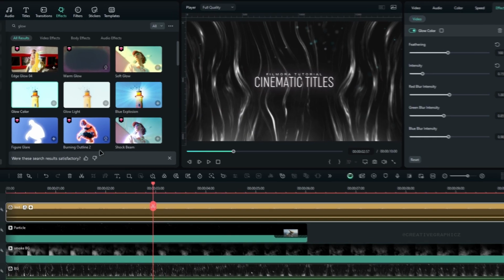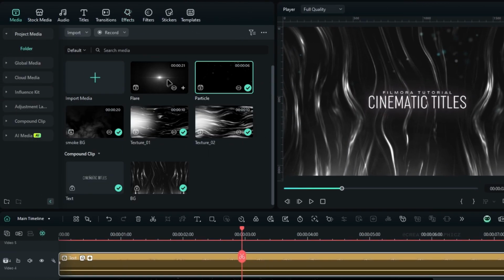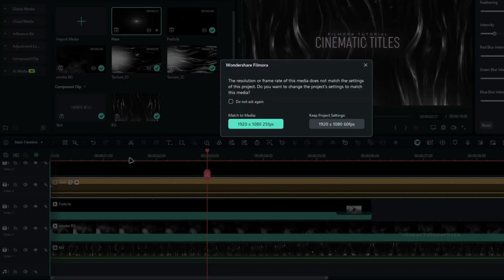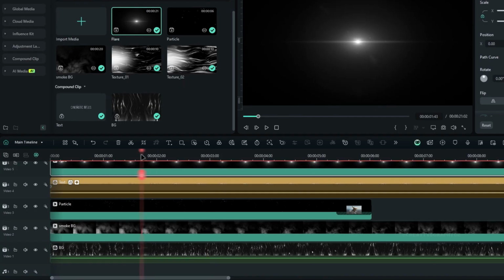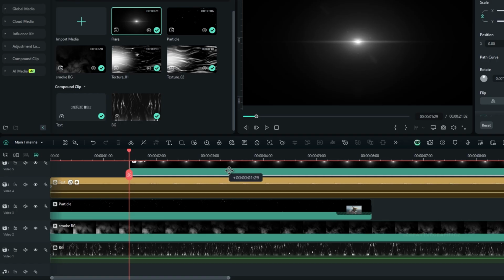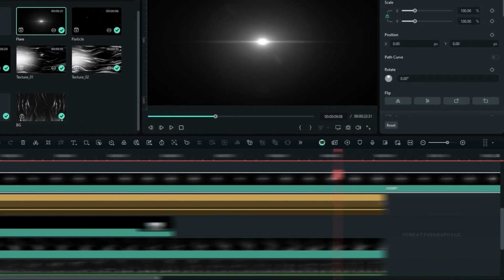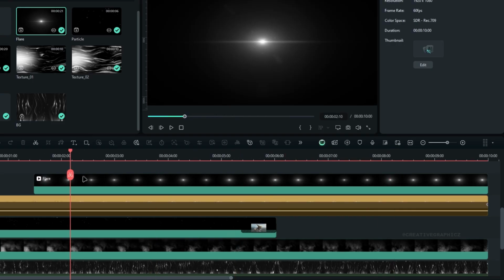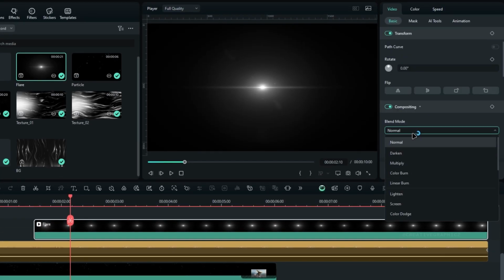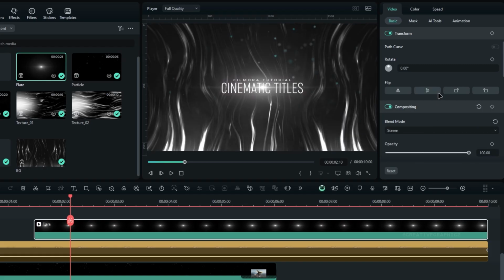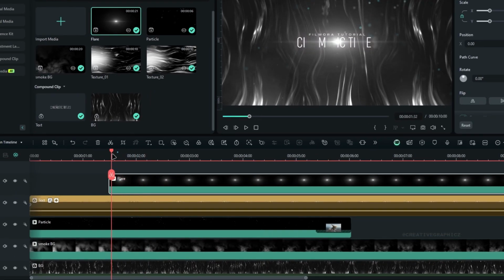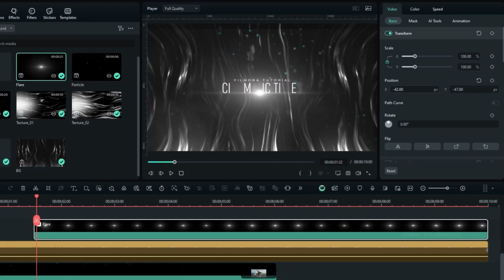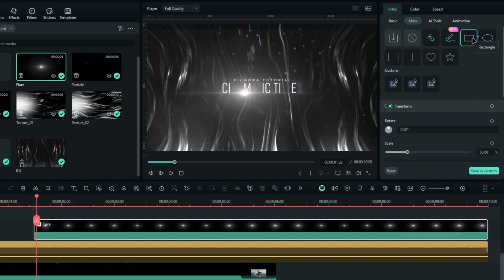Next, let's add the flare effect. For that, I'm going to use this overlay, so I add it to the timeline. Then go to the compositing and change the blend mode to screen. After that, let's adjust the position. After adjusting the position, the layer edges will appear like this. To fix that, you can add a mask like this.